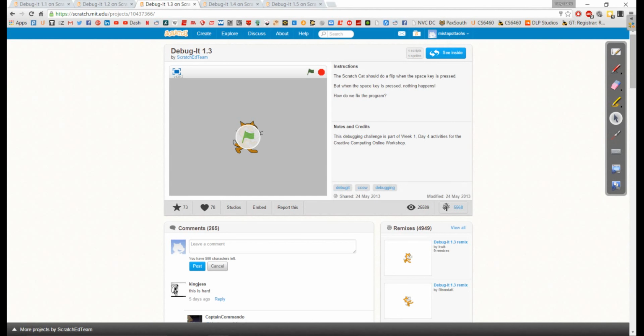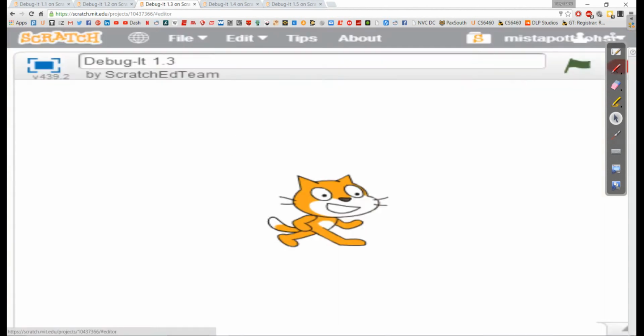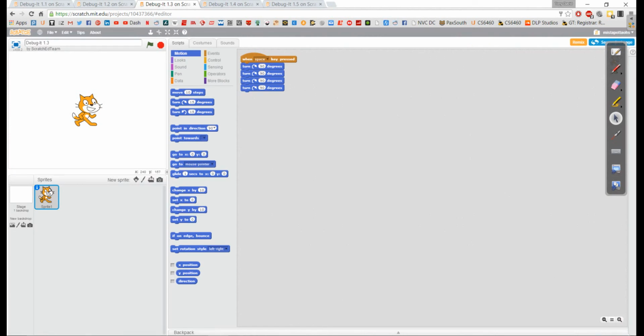How do we fix the program? So if I click on the flag, here's our Scratch Cat. If I hit the space bar, nothing's happening. Interesting. So I'm going to see inside, and I notice it says when the space key is pressed, it does some turns. So it should be doing some flips. Why is it not doing flips? How would you fix it so that he does do flips? So that's what you're going to have to do for this third problem.